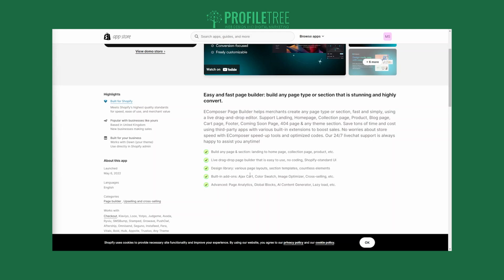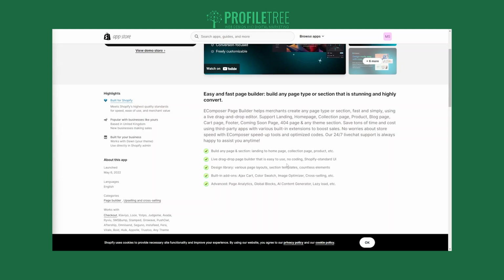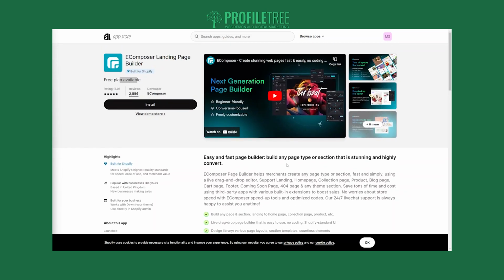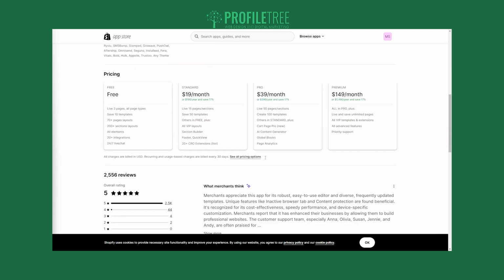You can use tools for page analytics, global box, and you can build any type of page type. It's not limited to just landing pages. You can create home pages, collection pages, footers, product pages as well. And they have really good live chat support as well. You can get help and assistance whenever you need it, even during non-standard hours, because their live chat support is actually 24/7. So they've got a good range of features, and what's different about this one is that compared to other page builder apps that we've seen with Shopify, they do have a free plan that's available, and it's not as limited as some of the other free plans that we've seen.